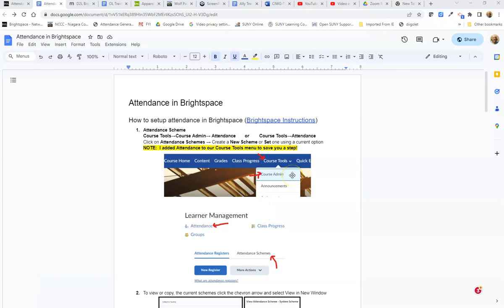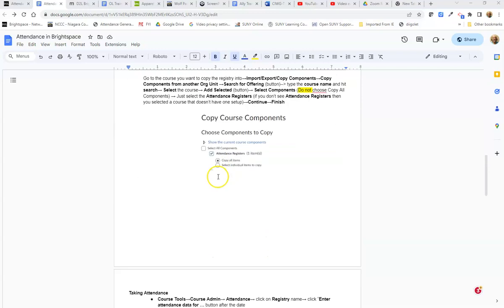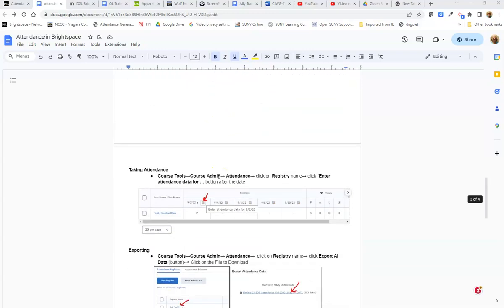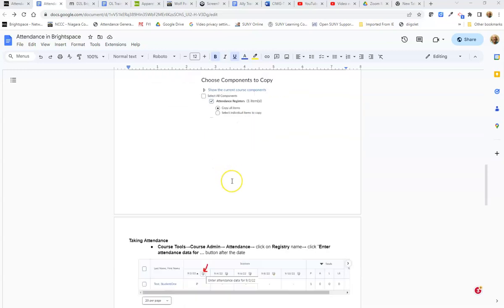Hello everyone, in this session I'm going to show you how to do attendance in Brightspace. I do have a handout that I'm going to give you links to along with this recording. This handout will show you instructions step by step on how to go in and build a scheme, which is where you would say P for present, A for absent, that kind of thing, and then build your registry to figure out the dates that you're going to be taking attendance. So that's what we're going to cover in this session.